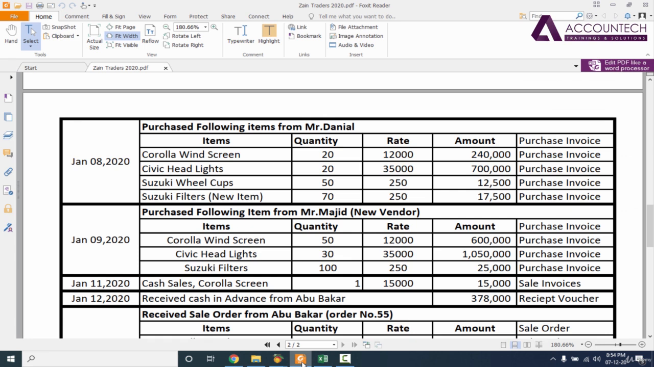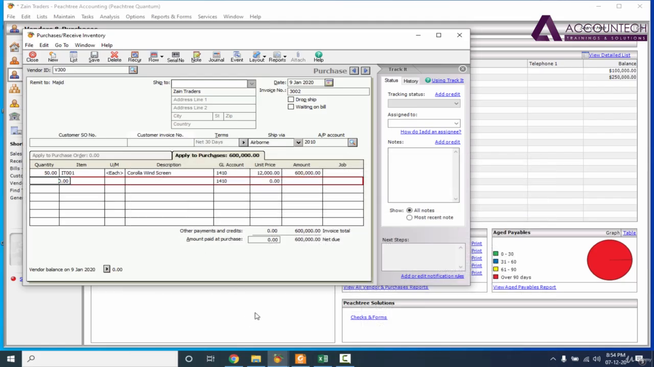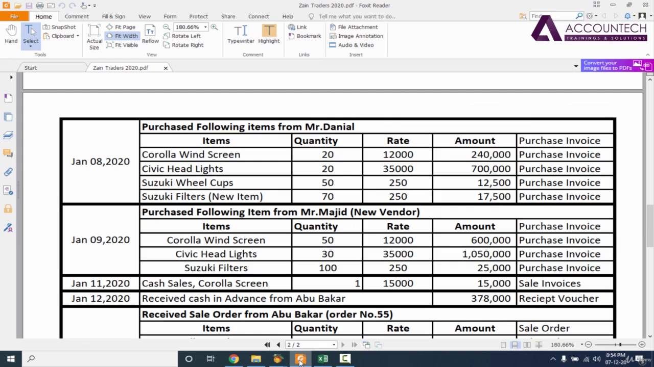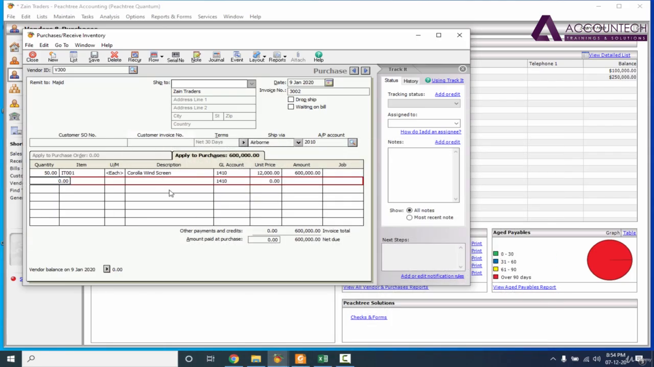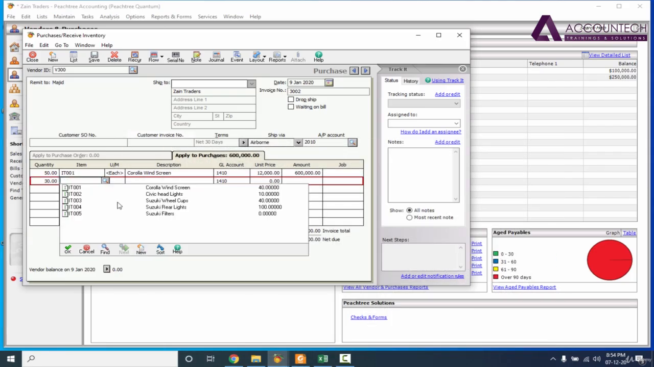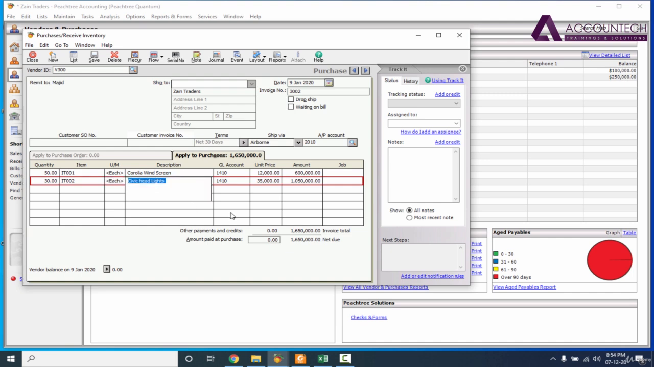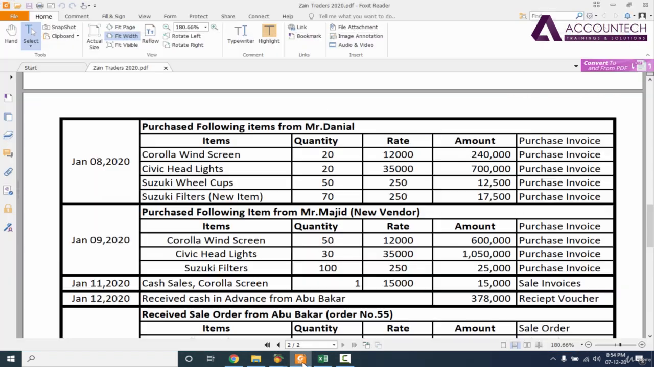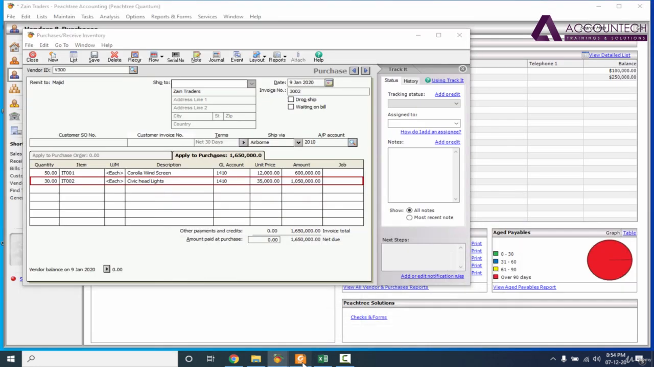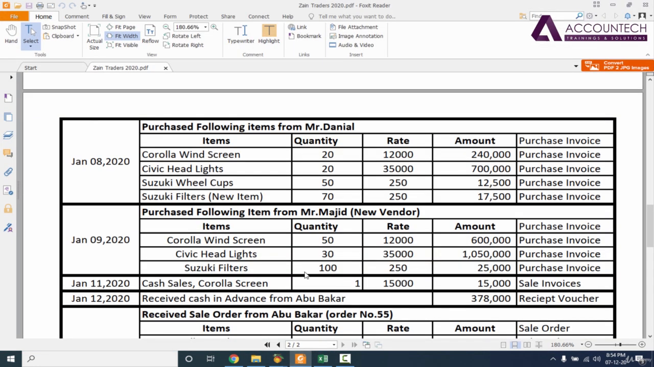Now second item is Civic headlights. Civic headlights and quantity is 30. Quantity is 30 and Civic headlights rate is 35,000. This makes the total to 1050.